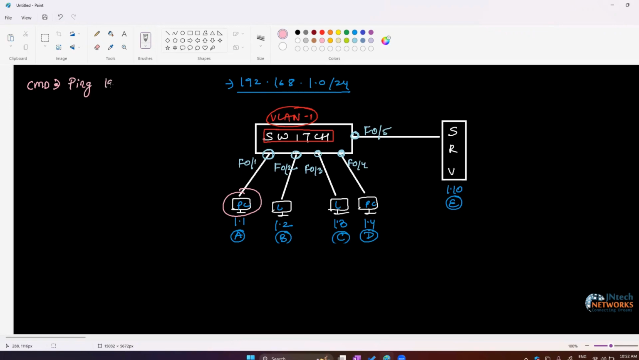Which device? 192.168.1 dot, which one? 10, and then enter. So ping means packet internet network groper. And ping uses which protocol? ICMP. ICMP means Internet Control Message Protocol.